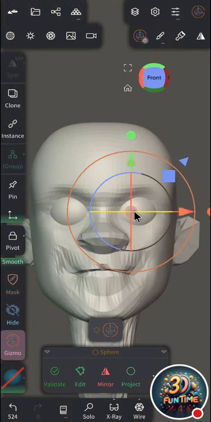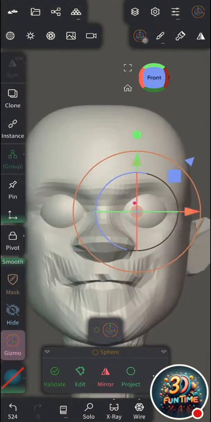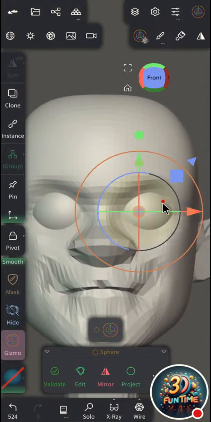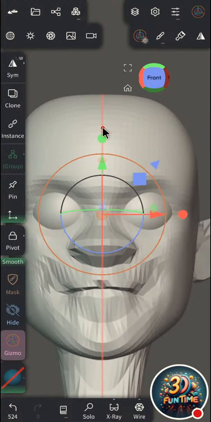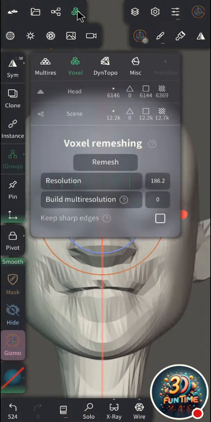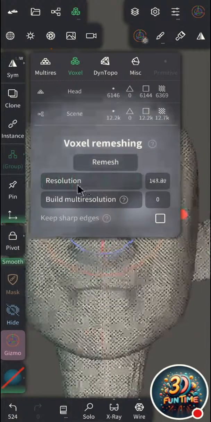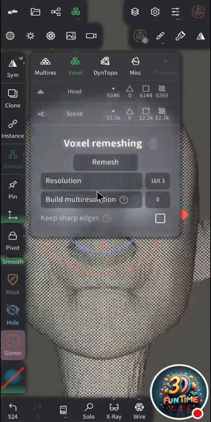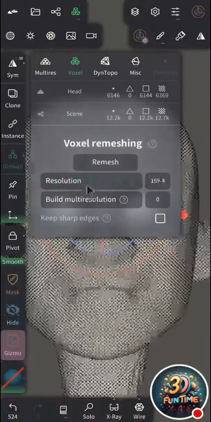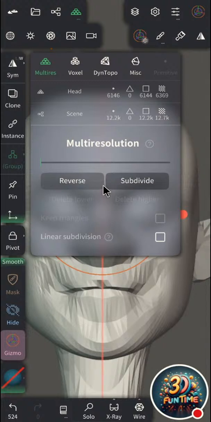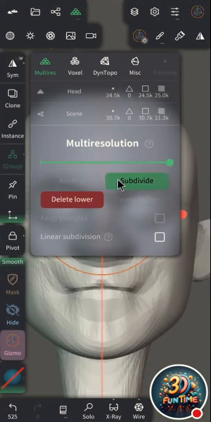And now let's work on it. I would increase the resolution for the head mesh, and you can increase the resolution by using the voxel remesher. I think we would use the multi resolution. Let's check it out.